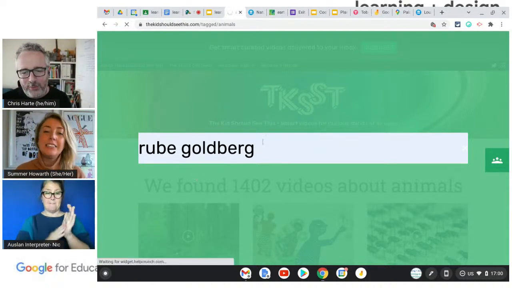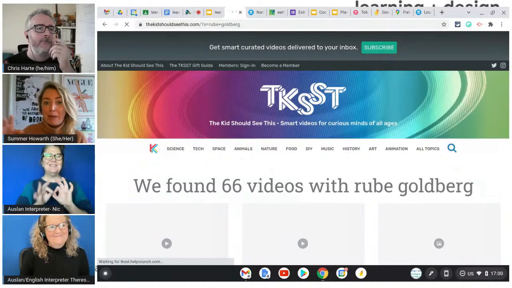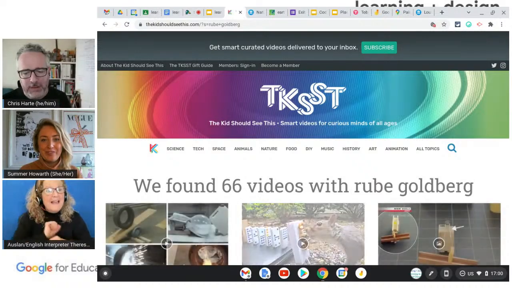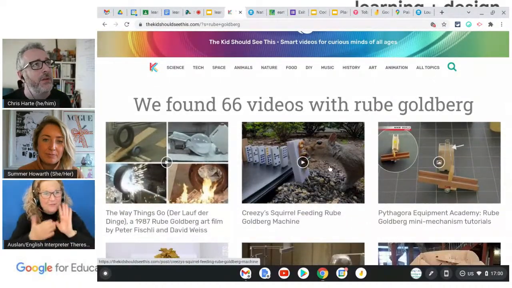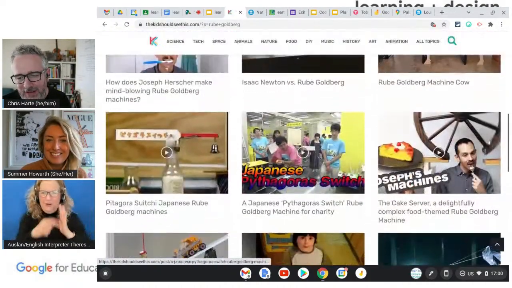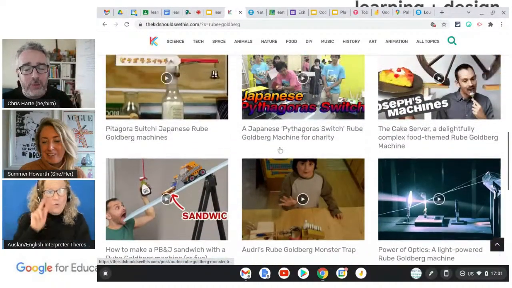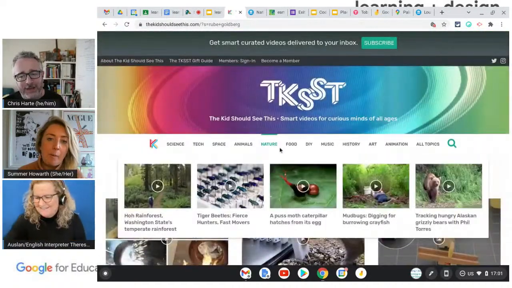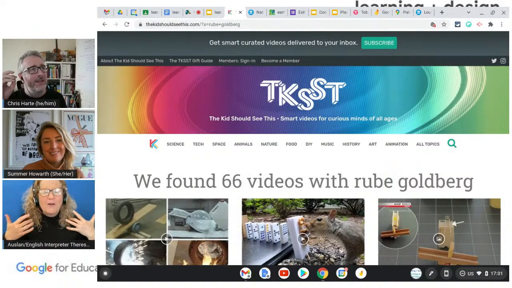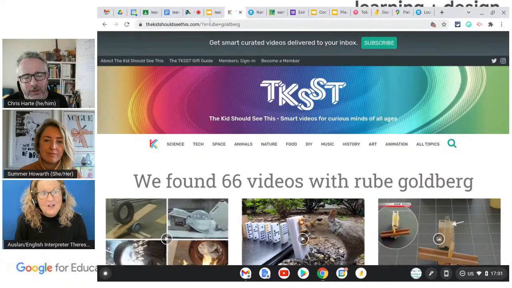So if I wanted to look for Rube Goldberg, I'm not doing a very good job of it. How many great ones were there over lockdown? People making their own Rube Goldberg machines and sharing them across social media. It was very cool. And if a squirrel can do it, you can do it. That's all I'm saying. So you can build Rube Goldberg machines. If you've never seen a Rube Goldberg machine, watch some of these videos. I just wanted to show you this website because it is a fantastic curated piece, because there is so much on the internet that sometimes you need help with the curation of it. So The Kids Should See This is a wonderful example of that.